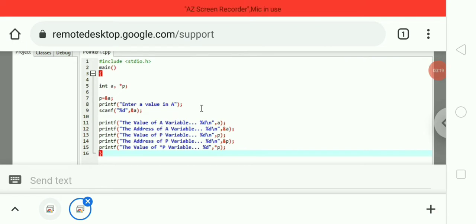So after creating the two variables, the next step is p equal to ampersand of a. So here I am assigning the address of a into p variable. After that I gave a statement printf, enter a value in a. Here we are inserting a value in a variable, so that's why I gave scanf %d comma ampersand of a.